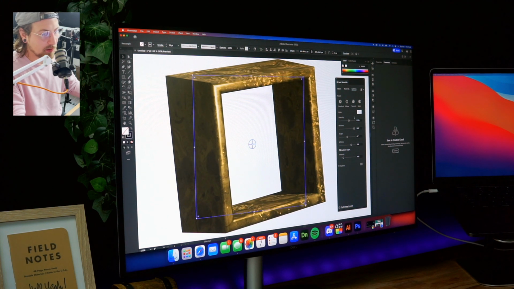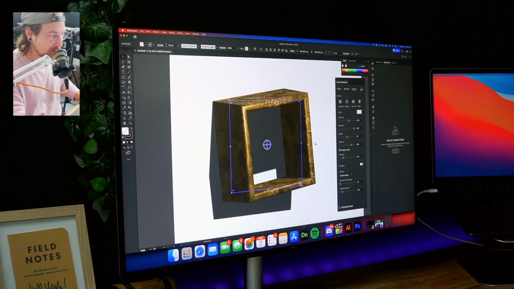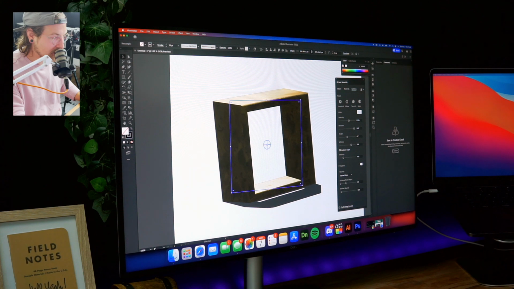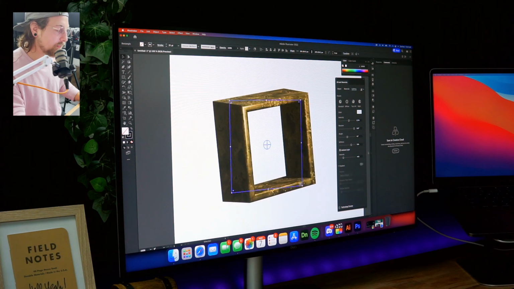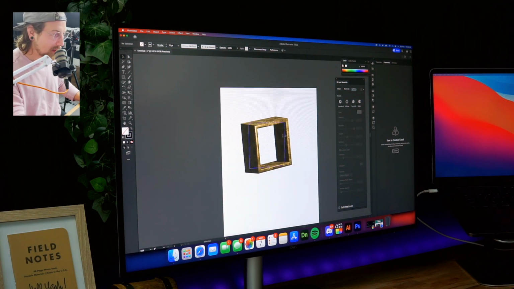I like how it's hidden like that. Do I like the shadows on there? I don't think I want shadows. Nah, no shadows. Okay. I'll go and add some shadows in Photoshop. All right, so there's our first shape. I think that looks pretty cool.